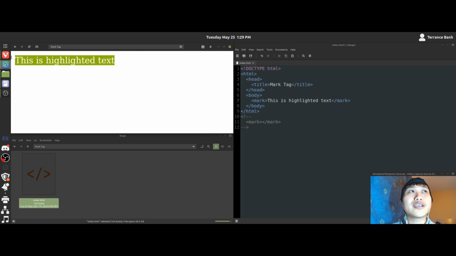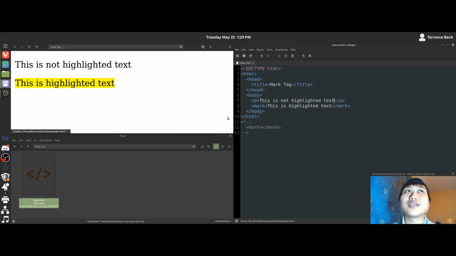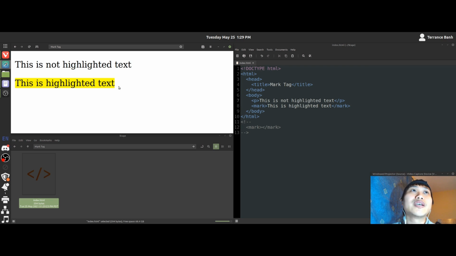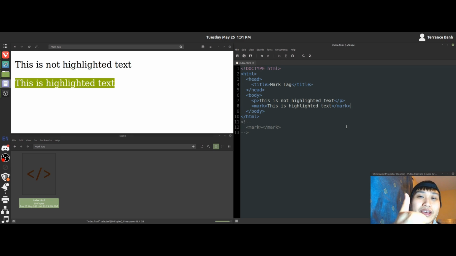And you'll notice that our text here on the browser is highlighted in comparison to what we typically see on most tags. So we'll take the P tag, for example, and we'll write in "This is not highlighted text." Save, refresh. All right, so yeah, it's as simple as that. Typically text does not show up as highlighted text, whereas when we use the mark tag, it shows up as highlighted text.